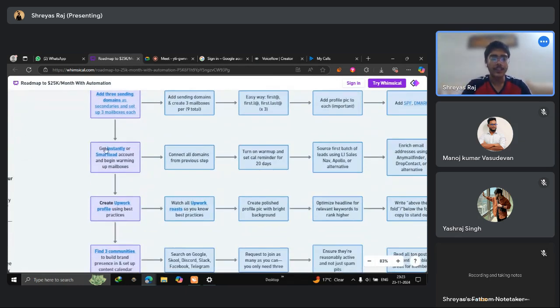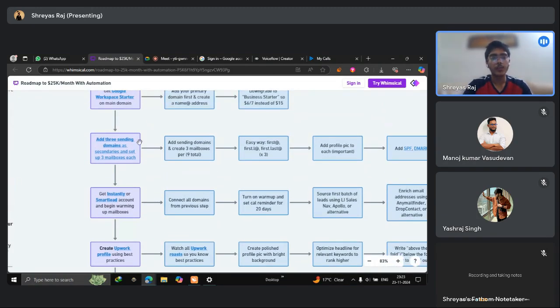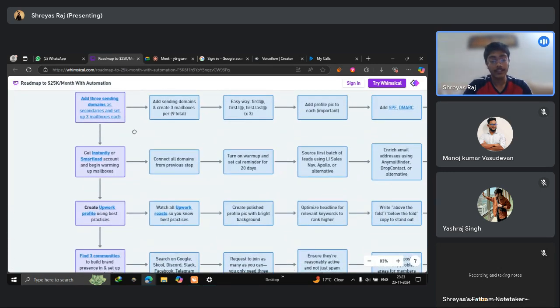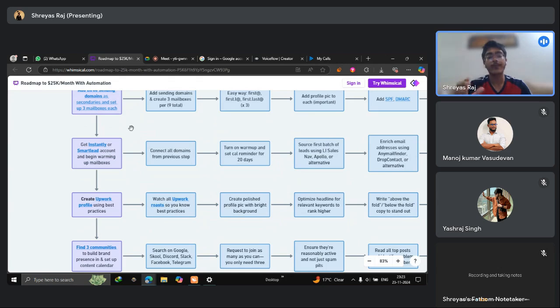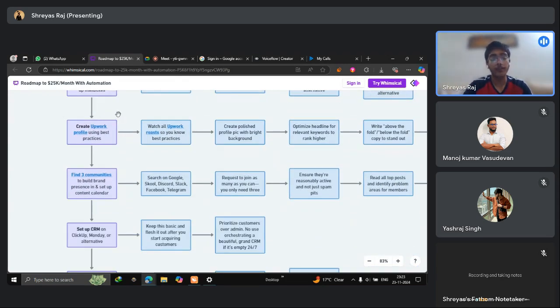Getting a Smartly subscription is also not compulsory. All these two are just expensive, so we'll not go into that. We'll just focus on how we make the first dollar or the first $100. So then we could create an Upwork profile.